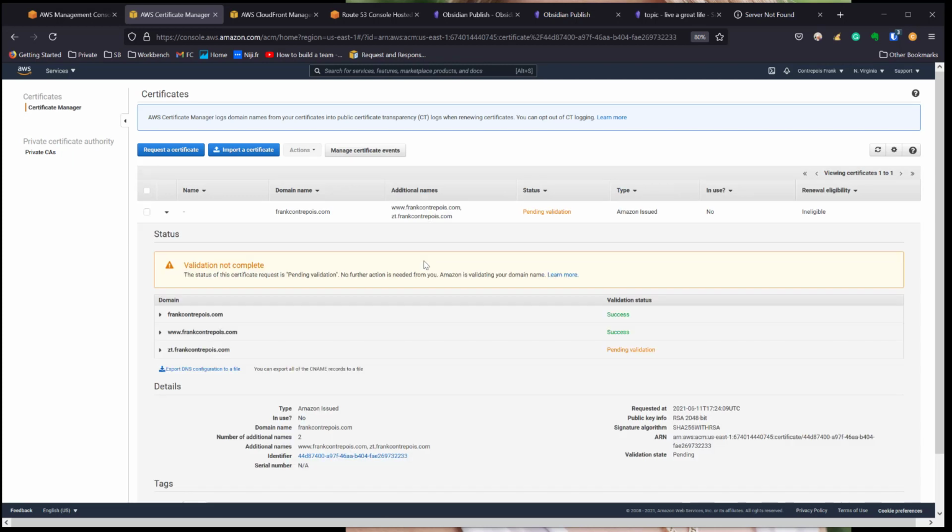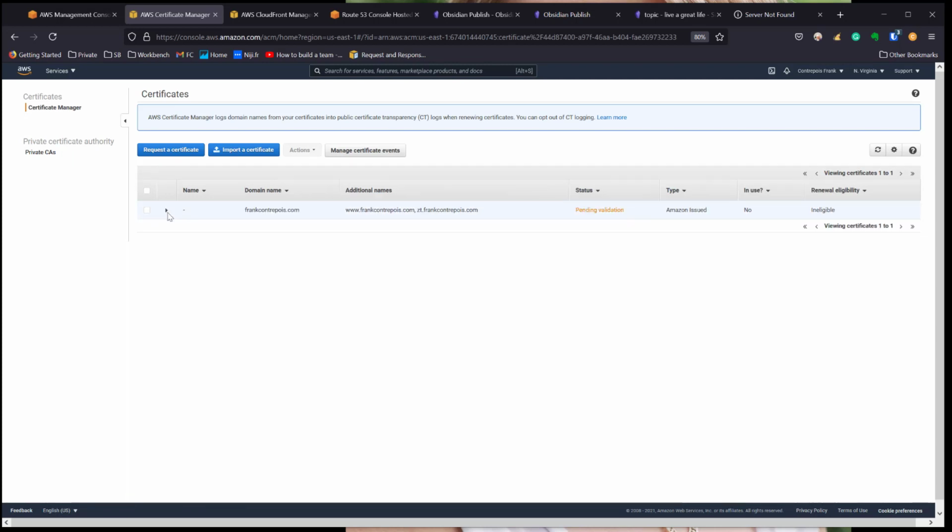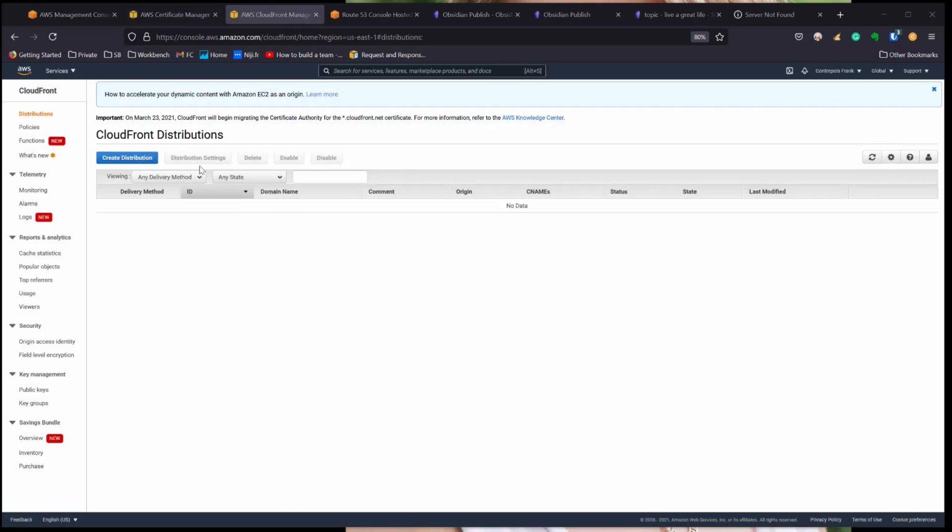So now we have our domain, which is being validated. We're going to click continue. We wait some seconds for this pending validation to arrive. It's now issued, so everything is good. Now we're going to start creating the CloudFront distribution.